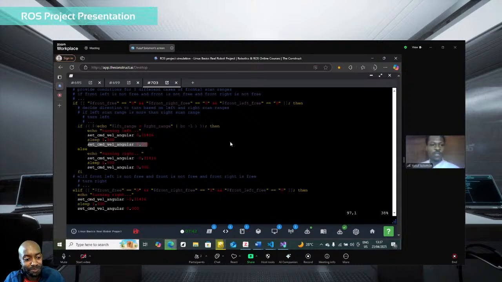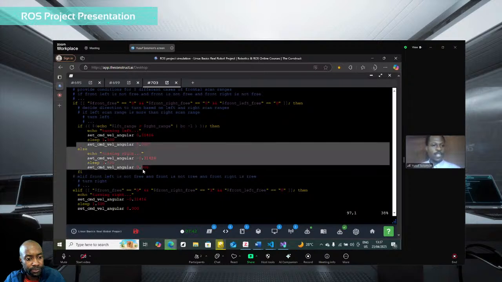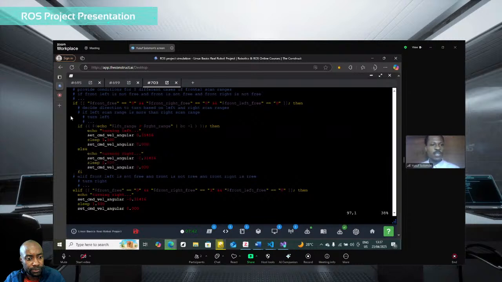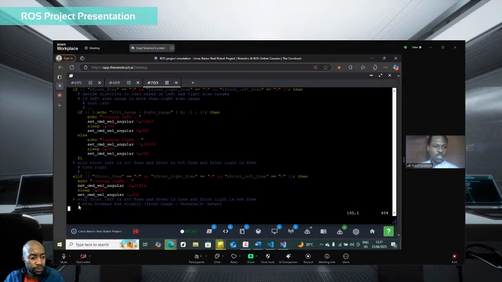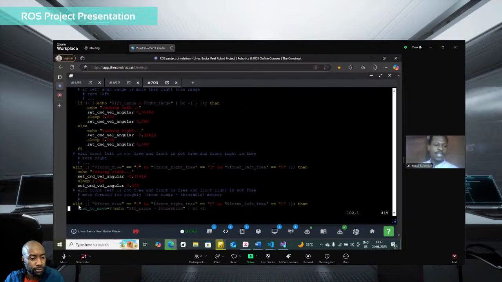Okay, so it sets the angular velocity back to zero, and this else statement does not run when the if runs. This else block only runs if the if block did not run. Then we end the if block, and this is the next condition. We use elif when we have multiple conditions, and the one that runs if none of these multiple conditions run is the else.